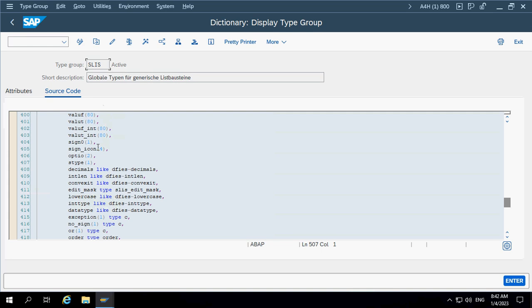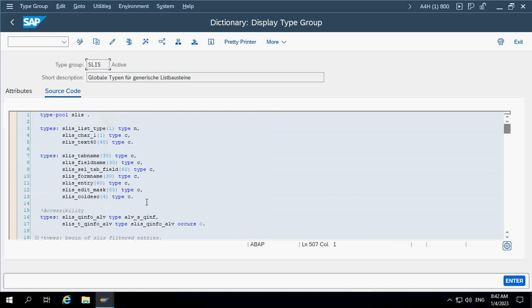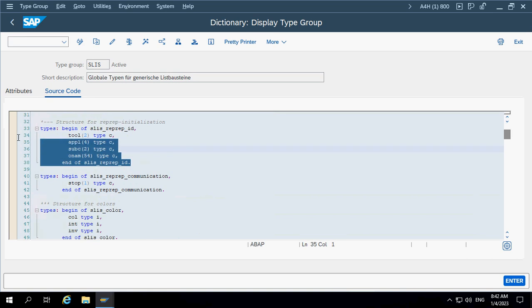A type group contains reusable data declarations or type structures, right? Whatever type structure you implemented in SLIS can be reused by adding SLIS to your program. You don't need to create the same type structure again in your program. You can directly create data declarations, data elements, internal tables and work areas. You add this type group to your program and create the internal tables and work areas without creating the type structure. You can reuse it. Okay, a type group contains reusable type structures.